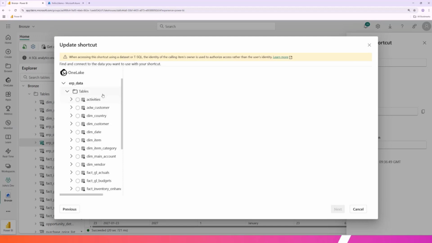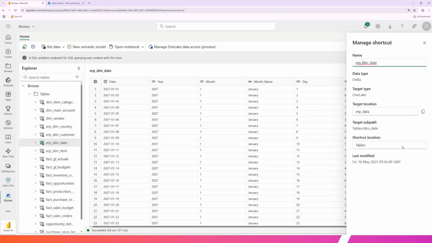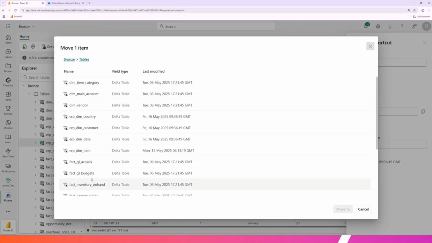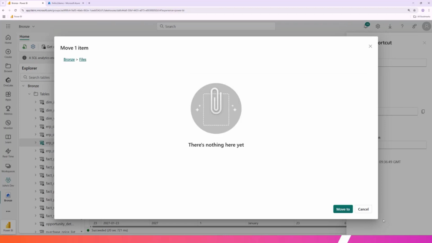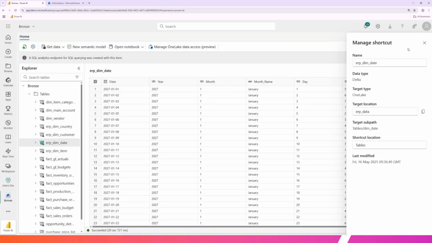So previously, if you wanted to change your shortcuts, you needed to drop them and recreate them, but now you have this management place, and you can also switch it to not point to the tables, but make it point to the files section, for example. So now you can also manage it.